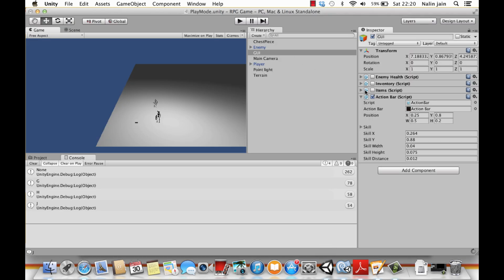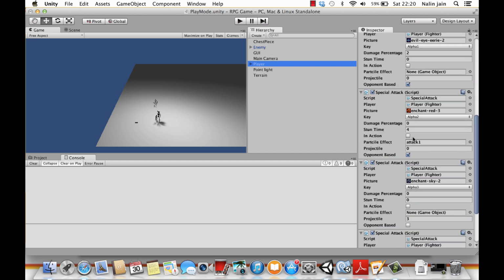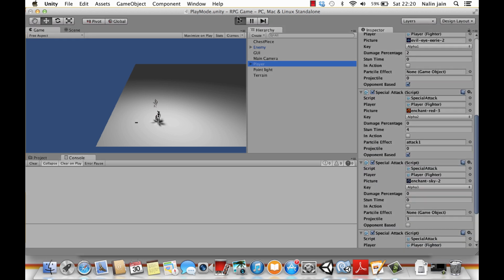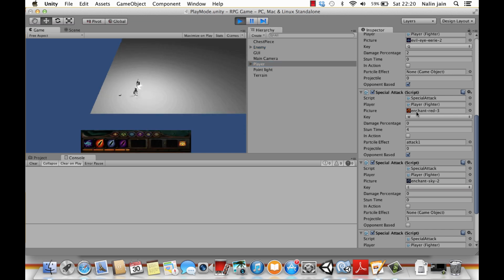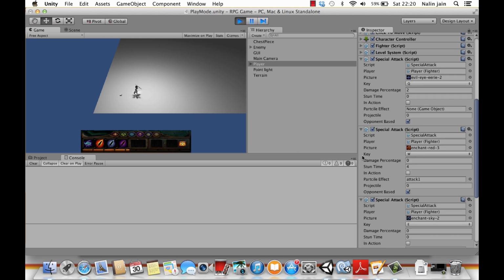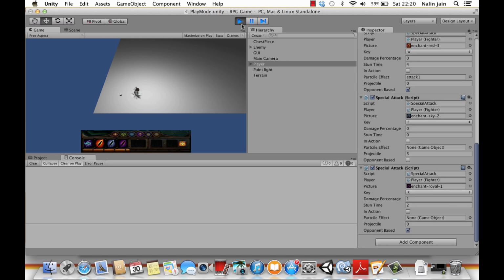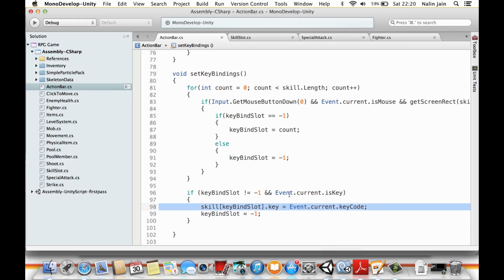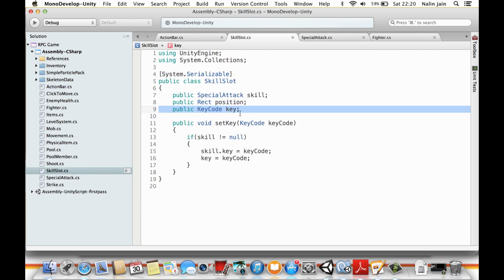Okay, so now let's see if this works or not. We're gonna go over to player to check if these work. So now, as you can see, the first skill over here is Q. I don't know if you can see it, but it's Q over here. I click on the first one, I press A, and it doesn't work. Okay, of course it doesn't work.